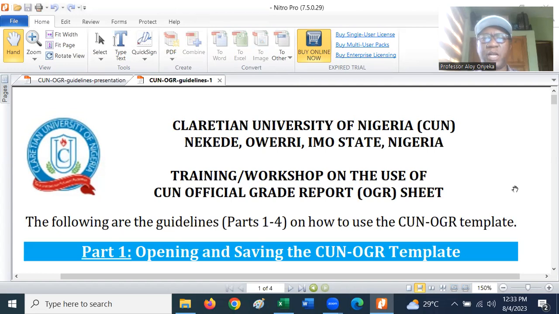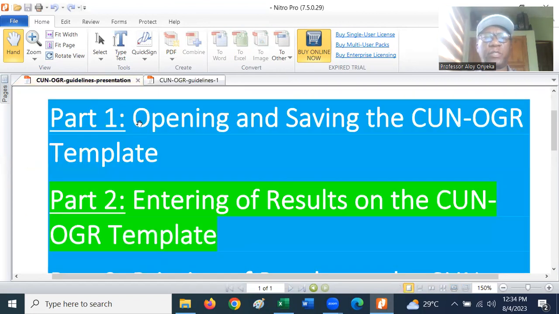Today, we are going to look at the use of the official grade report, OGR sheet, developed for CLARETIAN University of Nigeria. We are going to take our discussion in 4 parts. That's how to use the OGR sheet for CLARETIAN University of Nigeria. So the first part will be on how to open and save the CUN-OGR template. That's going to be the first thing we'll discuss.